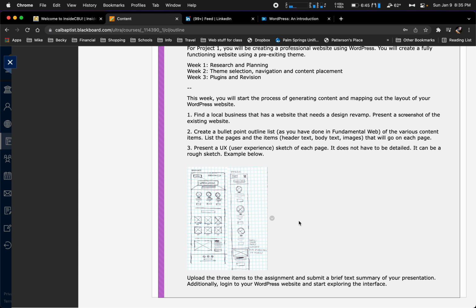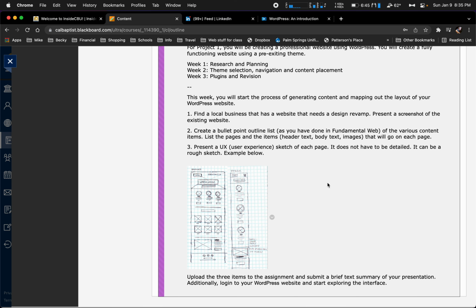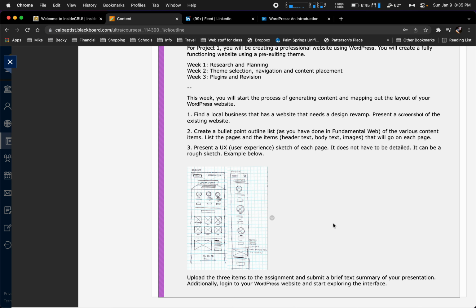You're going to upload all 3 of those, and you need to include a brief text summary of your presentation. So understand what you're doing here is you're researching the website, and then you're creating a bullet point outline of the content that you're putting on the new site. So if I understand this right, the idea is you're going to include the same content that the existing site has, but you need to map it out the way you propose to do it. And then your UX sketch needs to be how you propose to revamp the website. There's no reason to do a UX sketch of an existing site.